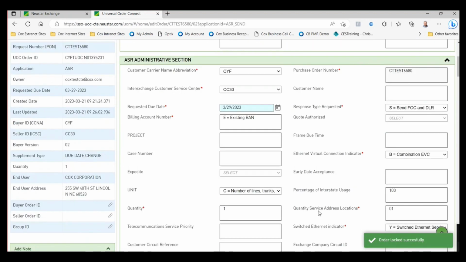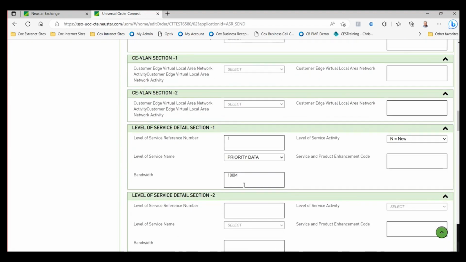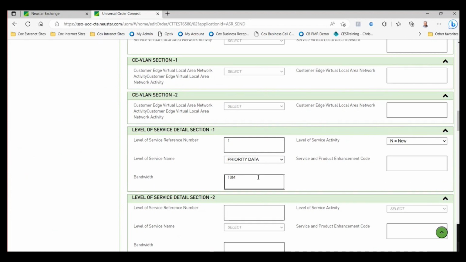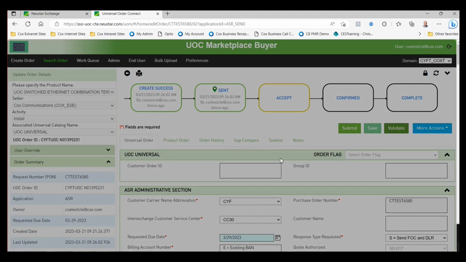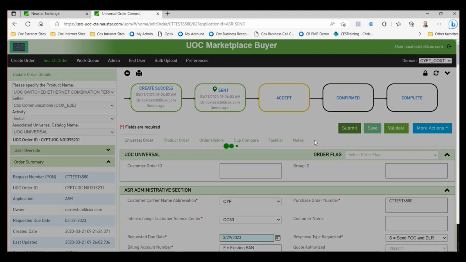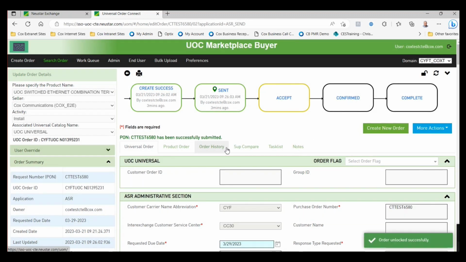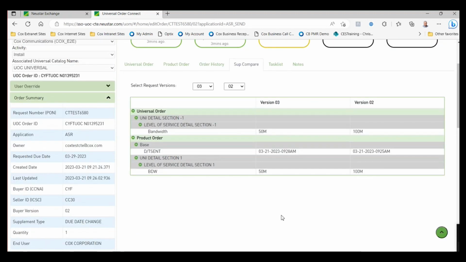So I'm going to change the bandwidth. So it's 100 meg. I'm going to change it to 50 meg. Validate. Validation successful, and submit. So this is a SUP 4. And if I go to SUP compare, this was the same pawn that I did the due date change on. So now we have a version 2 where it was 100 meg and version 3 where it's 50 meg.